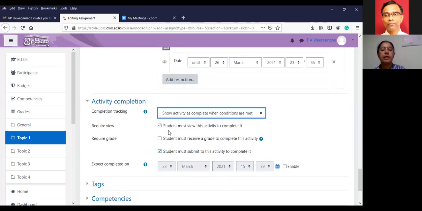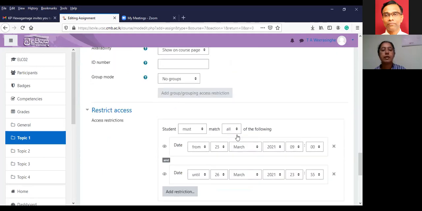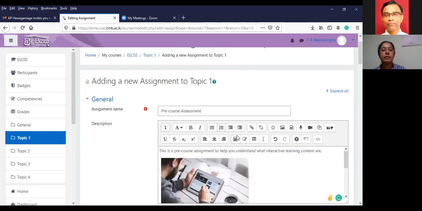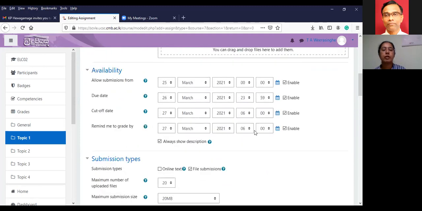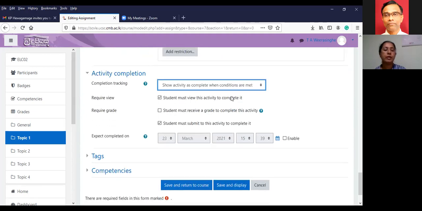Here you can see that options are appearing: student must view this activity to complete, and student must submit to this activity to complete it. You can have both enabled, or you can have only the grade here. And then expect completion date, if you want, you can have the completion dates as well. Since we have already set some of the deadlines here, the value of it will not be much, because I have already set the cut-off date and everything, and restrictions are also added here.